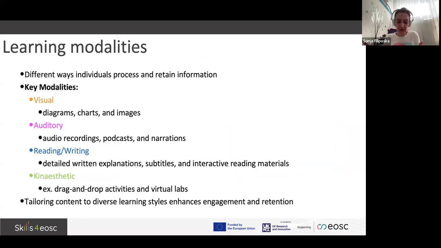Now, while you're designing and producing the content, don't forget about the modalities that we mentioned before. So add some diagrams, charts, and images. See if you can find some audio recordings or podcasts or something. Provide written explanations and interactive reading materials. Try to think about some kind of interactive activities or virtual labs or something to cater to the different modalities.